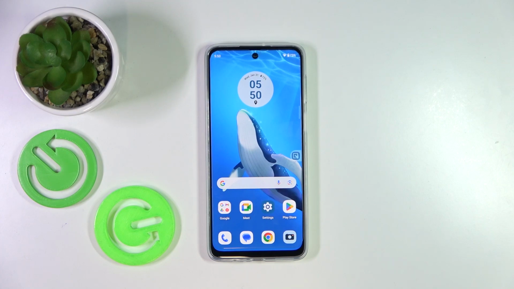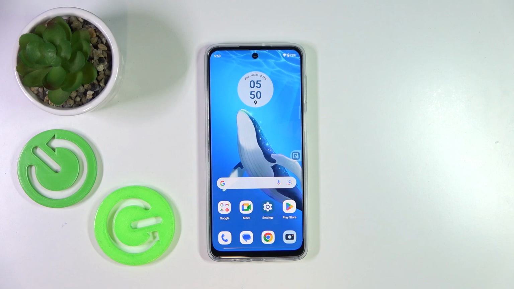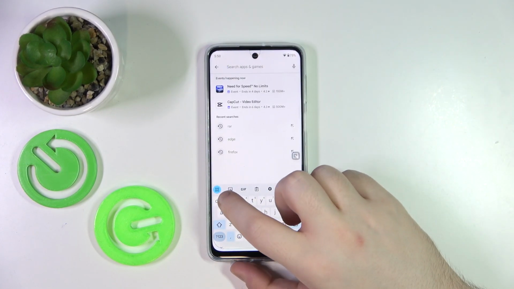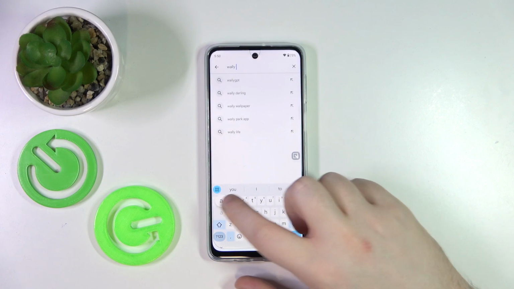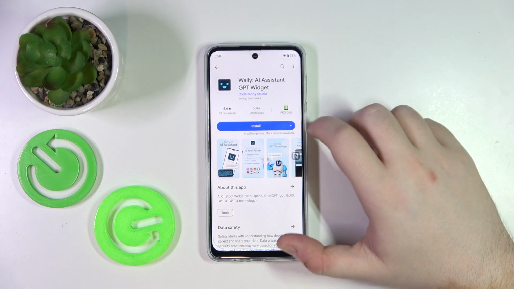Hello, in this video I will show you how to install ChatGPT Widget on Motorola Moto G24. So you have to start with opening your Google Play Store, then click on search bar and type in Wally AI and click search. Then click on this application and click install.